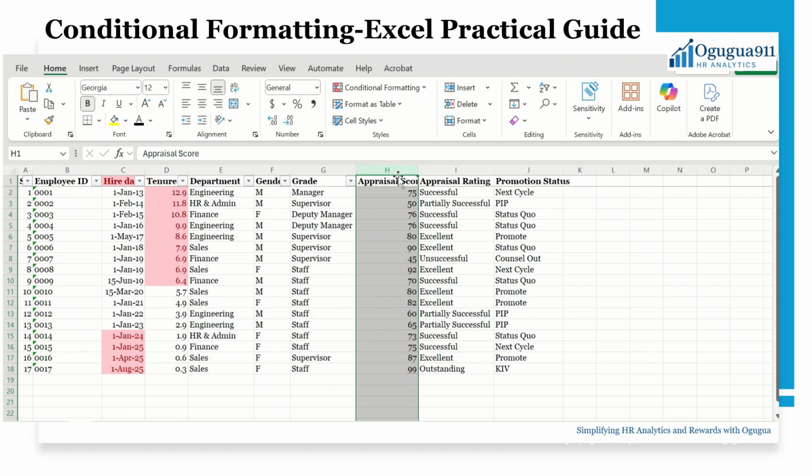So now I want to know those that have scored less than 70, those people I want to work on their performance.